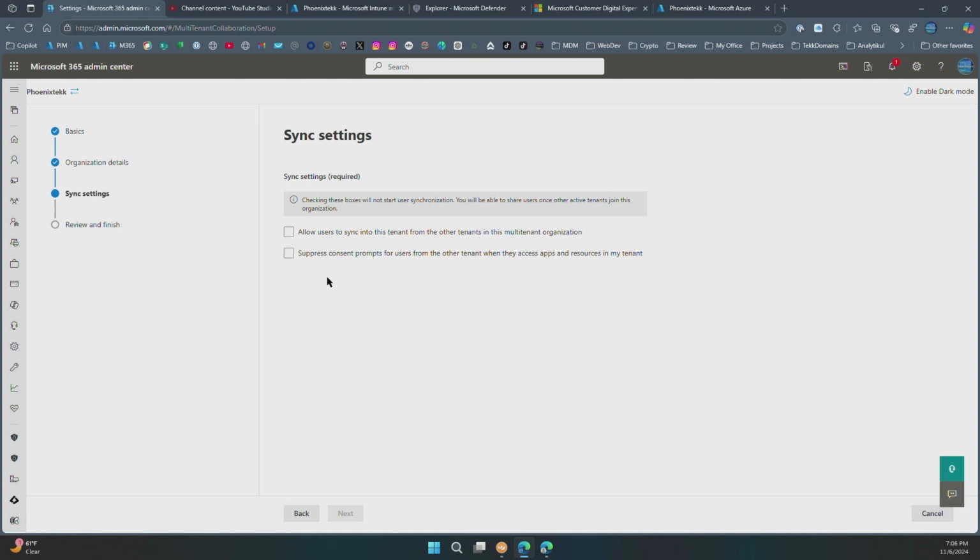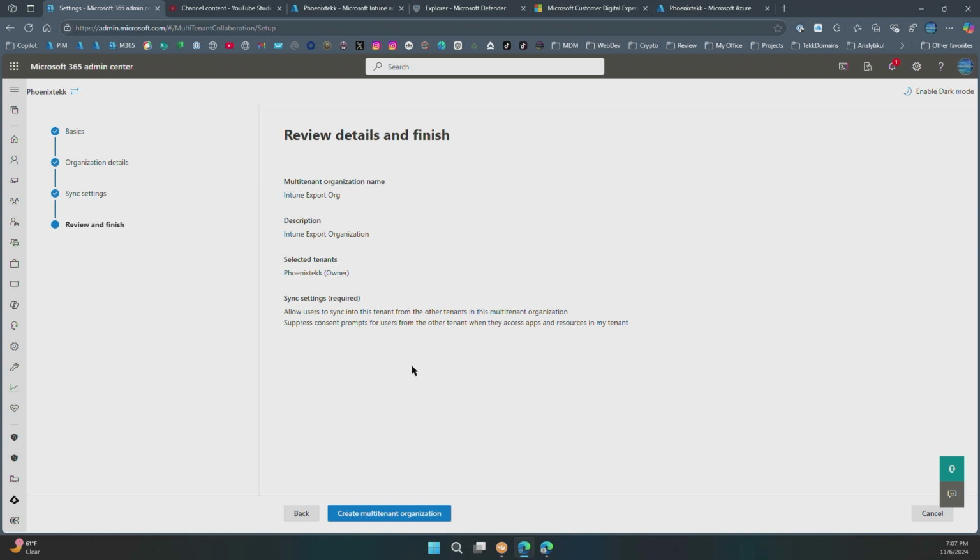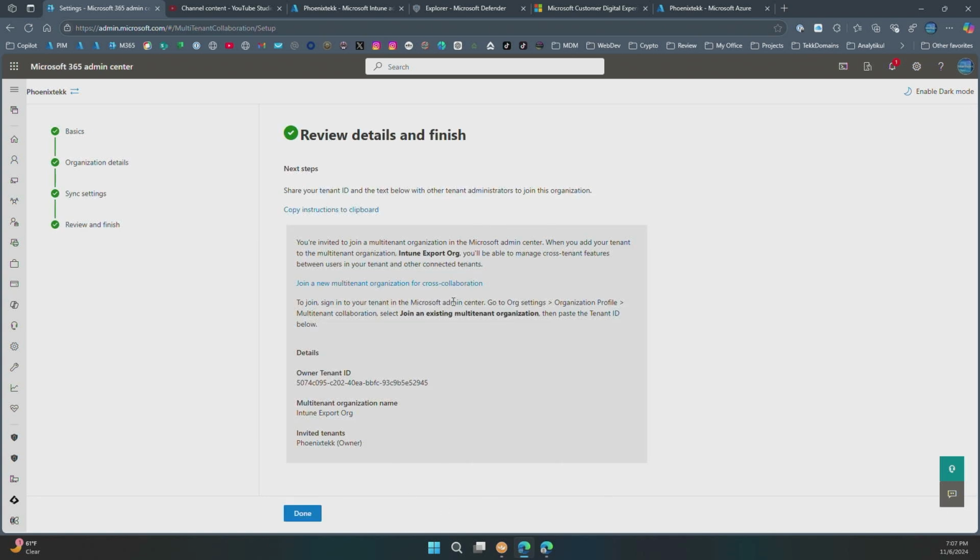Here you have the option to allow users to sync from one tenant to the other tenant. And the other option is to suppress consent prompts when one user accesses resources in another tenant. So we're going to go ahead and select it, as well as select Suppress Consent Prompts. Select Next to continue. Finishing details, and then click Create Multi-Tenant Organization. Now, once that is done, you can copy this information and then share it with the other tenant's organization administrator.